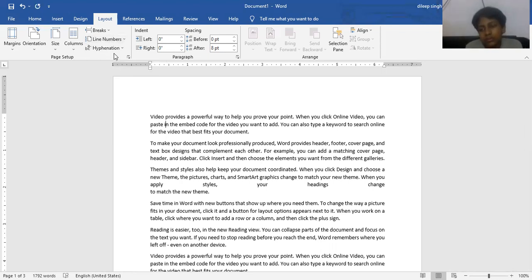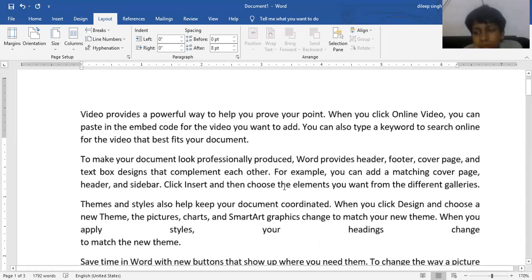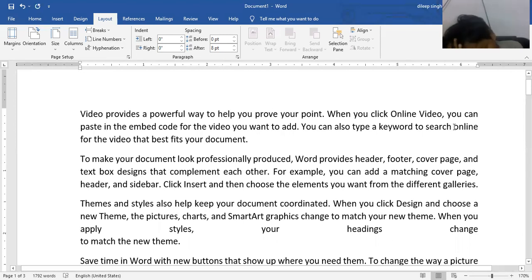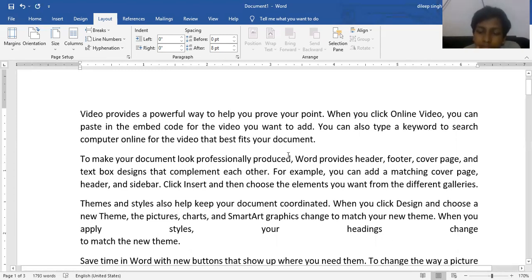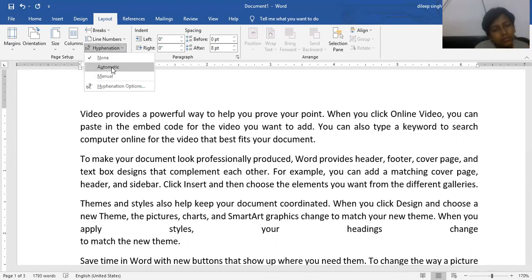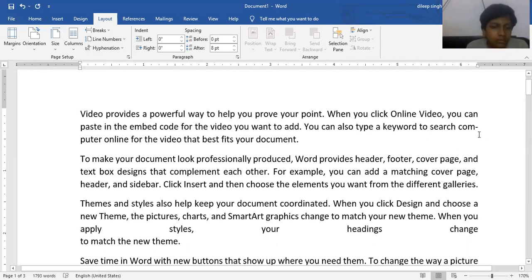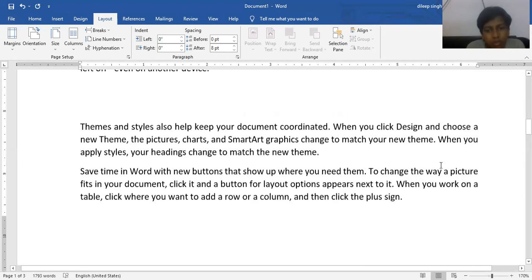And what is the use of hyphenation? Hyphenation is the process by which we can break a word at the end of the line. For example, here we have a word like computer. If you want to break this particular word, just select it or place your cursor, and to activate hyphenation, click on this and click on automatic. What happened? Just see there. Here the hyphen symbol comes with com, and the remaining letters come on the next line. Com dash computer.